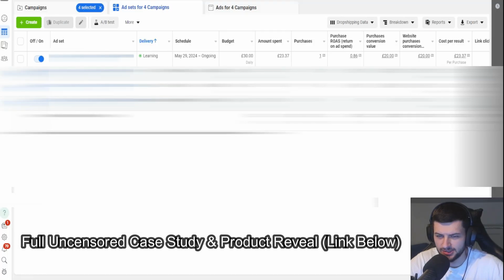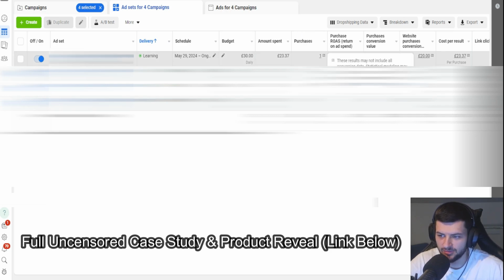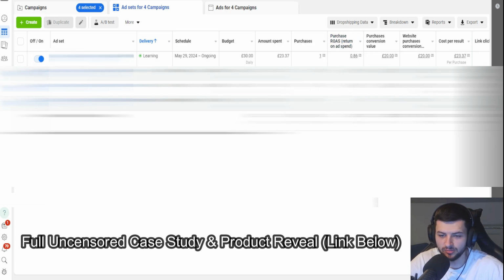So it was around 2 days ago now the performance of the TikTok campaign dropped, and yesterday basically I decided to put it onto Facebook, and after the first day we've only got 1 sale right now, 0.86 ROAS, so this is completely unprofitable. But you can see we're only spending £30.